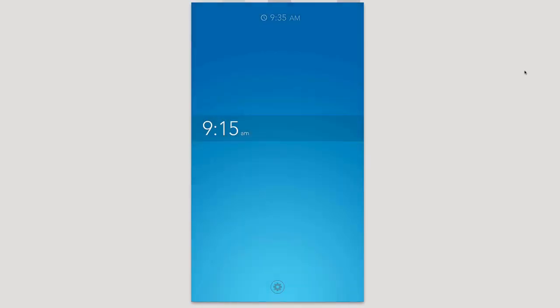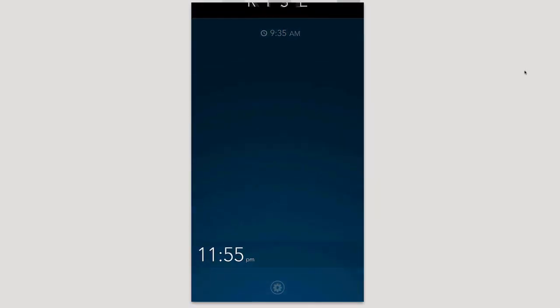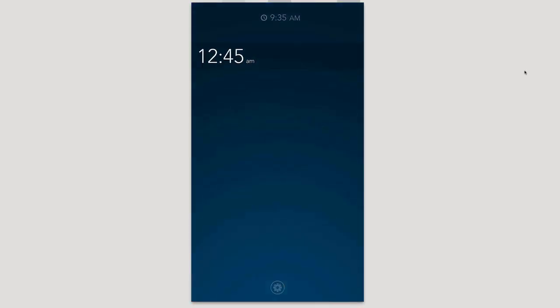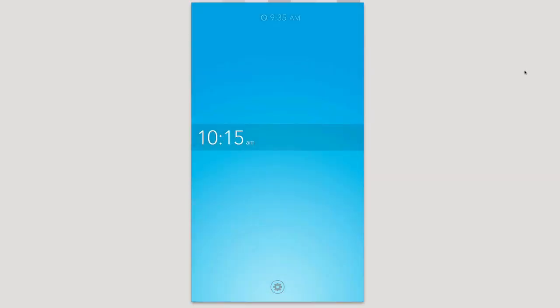And you can see here that as you scroll through, the background changes colors depending on the time of day. So if it's 11:55 p.m., then obviously it's going to be really dark. And if it's early in the morning, around 6 to 7 a.m., you can see the sun starts to rise, and you can see that nice color gradient change in the background.